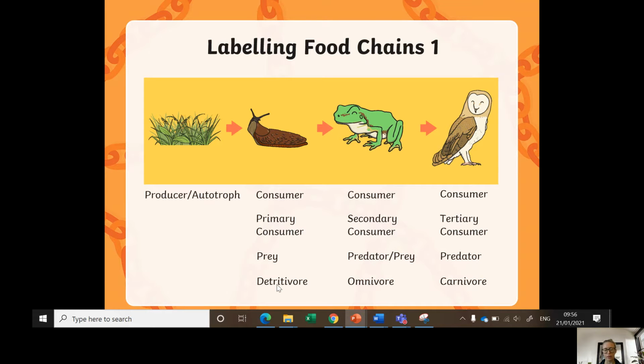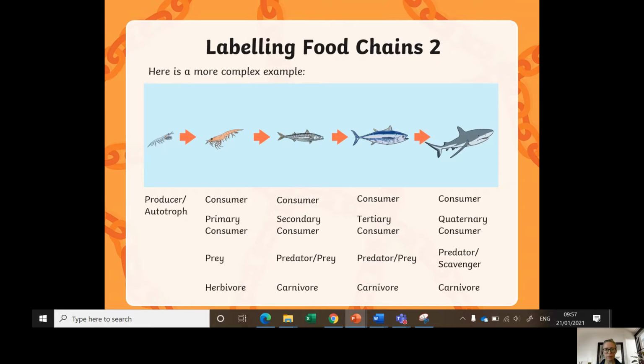And then whether they're detritivores, omnivores or carnivores is another row altogether. Okay, so just think about focusing on those labels when you're coming to it.